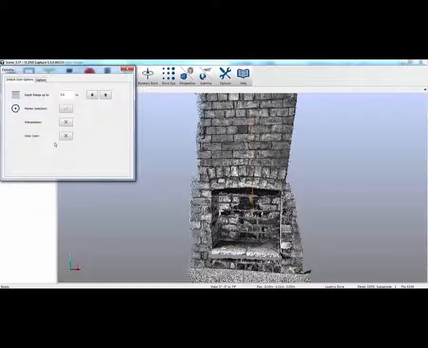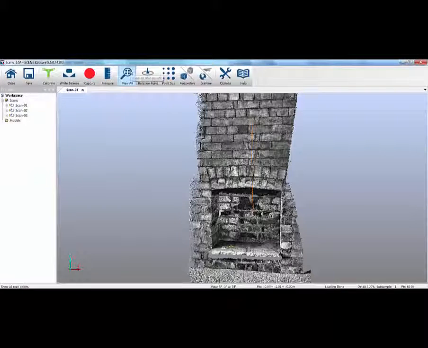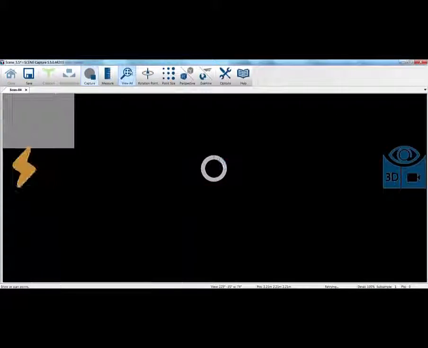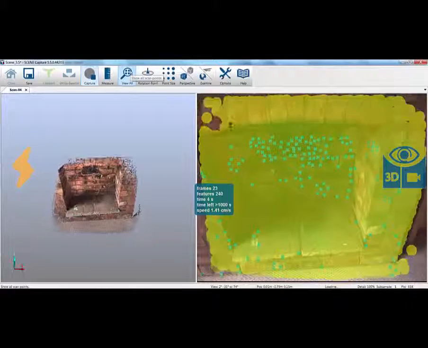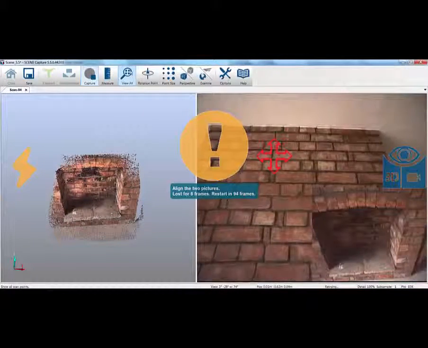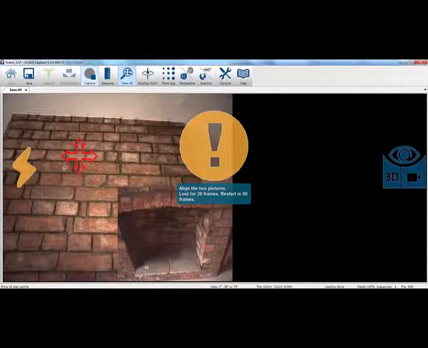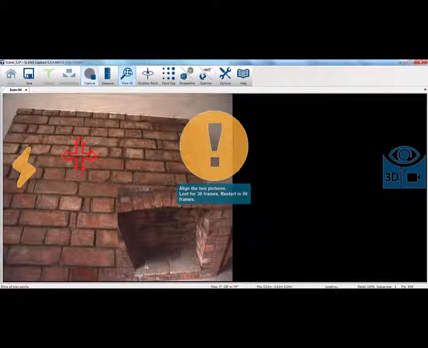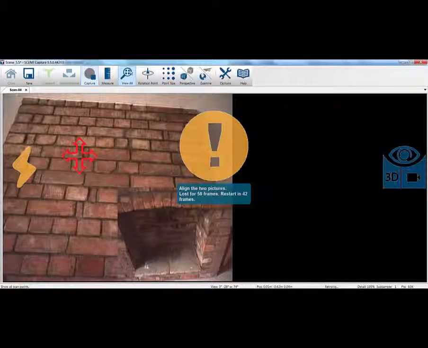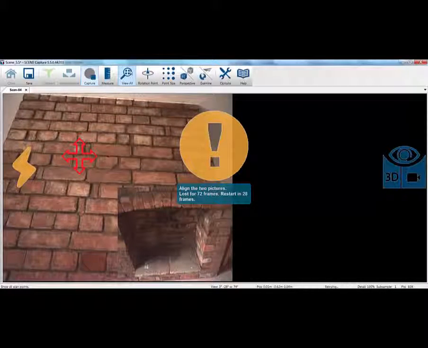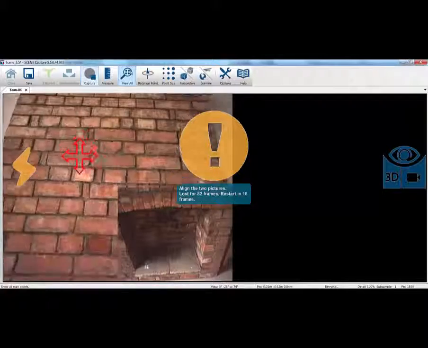First off, I'm going to go back into the options, turn on the colour scan, close the dialog box down. We'll start scanning the fireplace again, so press the button on the device. We'll start the scan process, then accidentally we'll lose tracking. Now what you'll notice on the screen is it's saying align the two pictures, but we've lost tracking for 46 frames, 57, 58, and so on and so forth. And the system will restart.